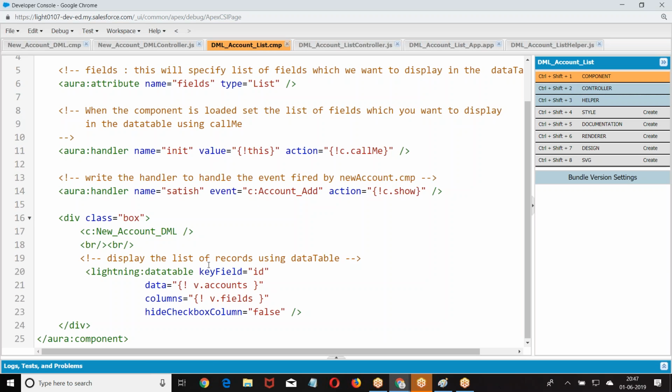What was this data table? In the data table, what we have? Key field: based on which field you will identify the record uniquely. Data: which records you want to display. Columns: which fields you want to display. Do you want checkboxes? Hide the checkbox column. This is how we have created this component. I hope you are good with this.